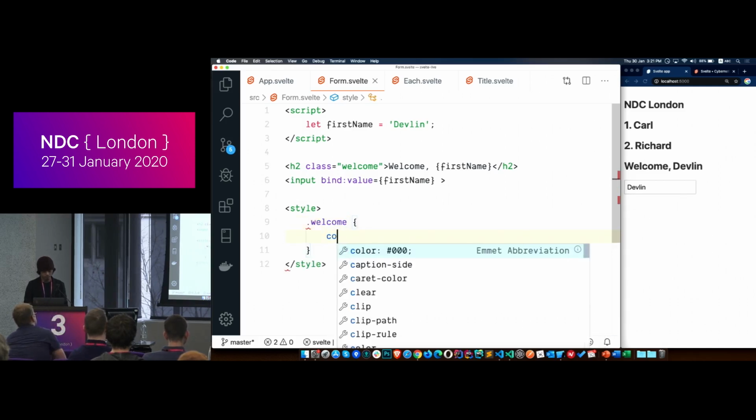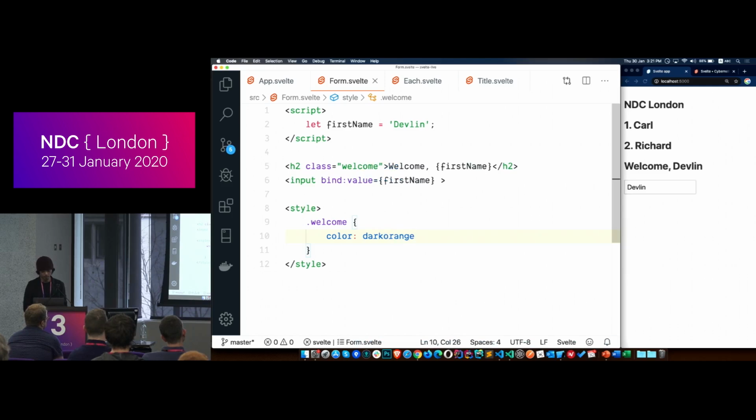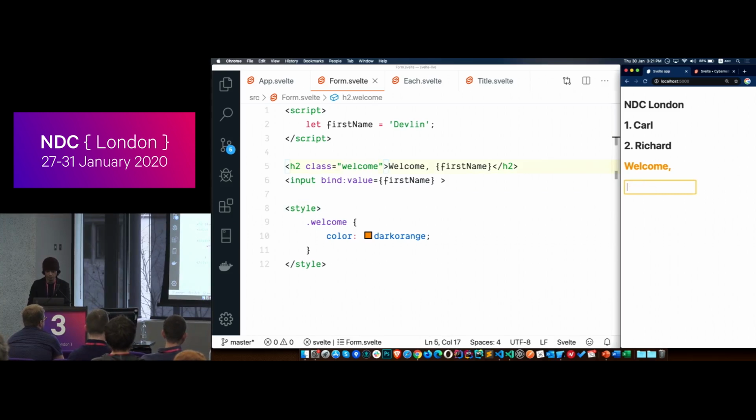Welcome, color, dark orange, like Svelte. So, yeah, there you go. There's this styling here, as you can see. Same as the old HTML, CSS. What if this is empty? How will I turn it to dark again?